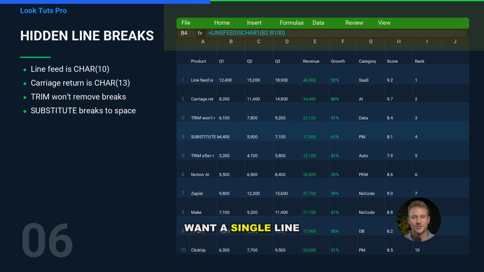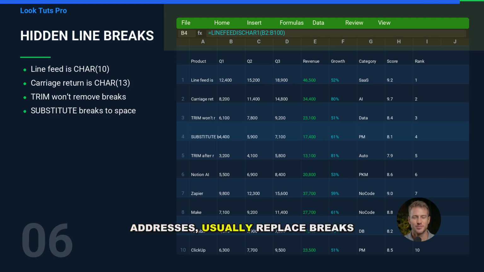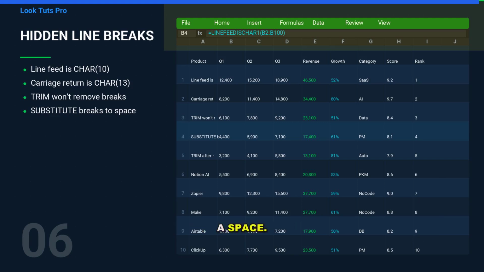If you want a single-line version, substitute CHAR 10 with a space and also handle CHAR 13 if needed. Then TRIM to clean up any extra spacing created by the replacement. This matters a lot for matching, because a hidden line break makes two strings unequal, even if they look similar at a glance. It also breaks CSV exports and can create weird wrapping in downstream systems. Decide what clean means for your use case. For names, usually remove breaks. For addresses, usually replace breaks with a comma or a space.